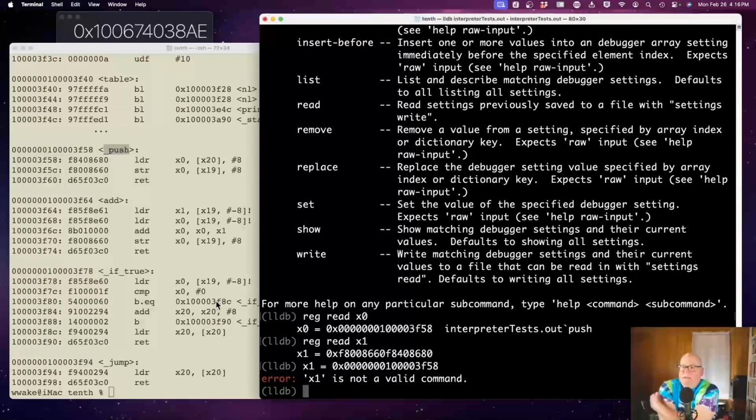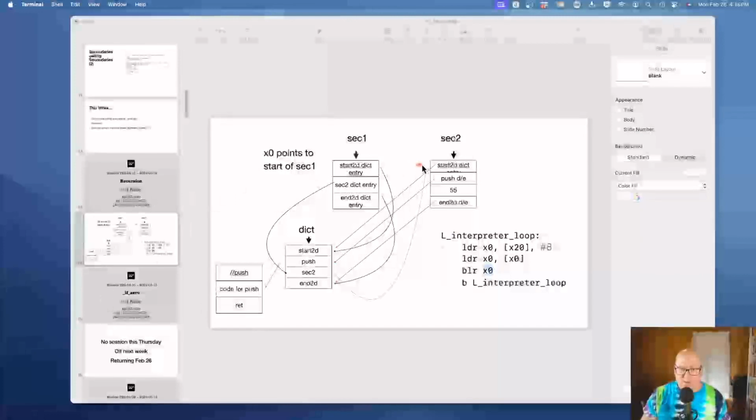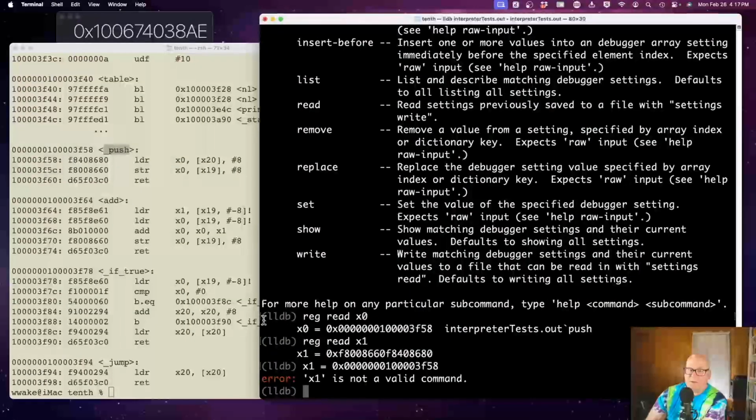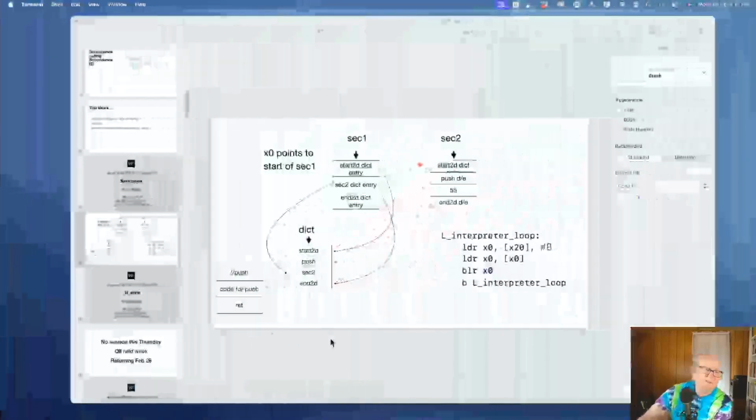Well, I think x0 can. I think x0 should be pointing to, like for a secondary, x0 should be pointing here. And the first routine in this list is always start 2D. And the last one is always end 2D. So I think our secondary is okay because we actually did jump into our secondary the way we wanted. But I think maybe I'm wrong on these. The code I had, you shouldn't need to load x0 at this point when it points to push.